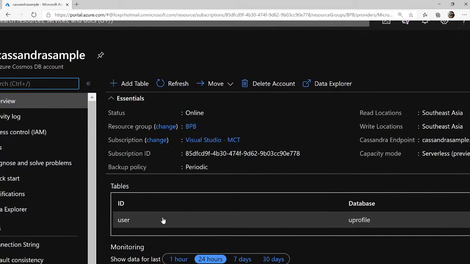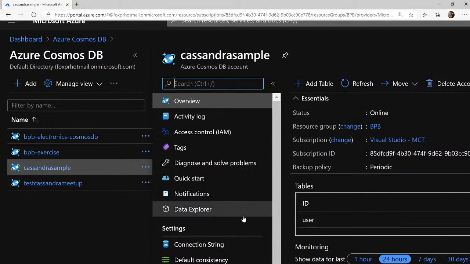I've already created a user profile. I'll show you the code that is needed. Okay, fine. So this is the one. This is how it looks.